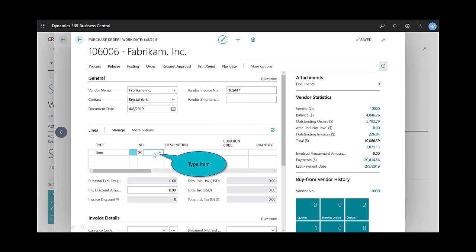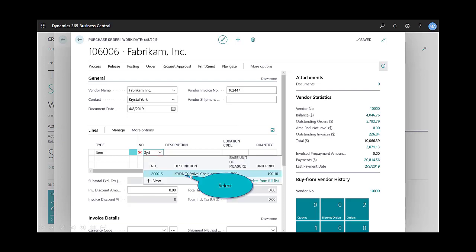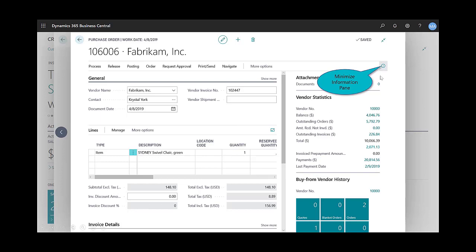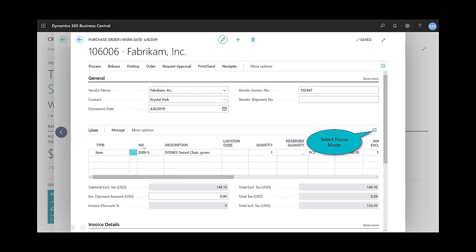Now I begin to perform my task of entering those line items, but notice as I'm typing the word Sydney, which is a text field being populated into the number column, I choose Sydney. I'll enter in a quantity of 1. And let's minimize the information pane just to get a little bit more real estate. To highlight what just happened, I accidentally typed in a Sydney description into the item number field, but Business Central knew what my intentions were and put the appropriate values in the item number and description fields.